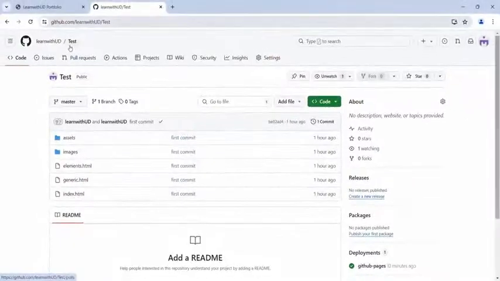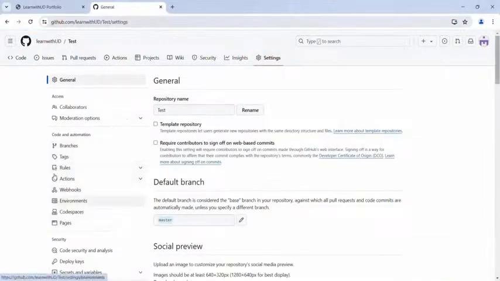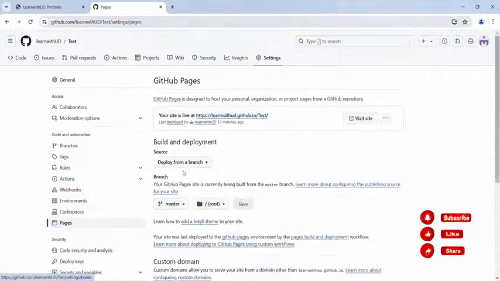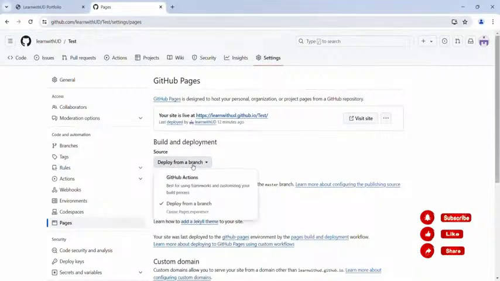So on that repository, I'm now on test, I'm no more on Learn with TJ. You go to settings. On settings, you go to pages, under code and automation. I did this just a few minutes ago. So go to pages and you deploy from branch. Under build and deployment, your source is deploy from branch, not action, deploy from branch.